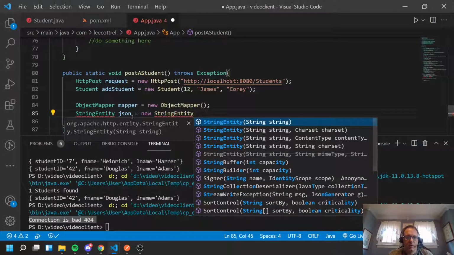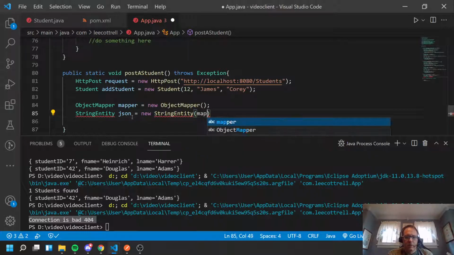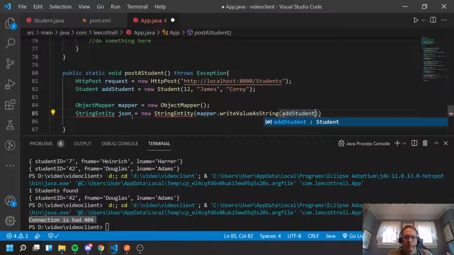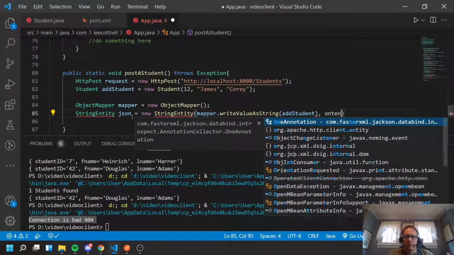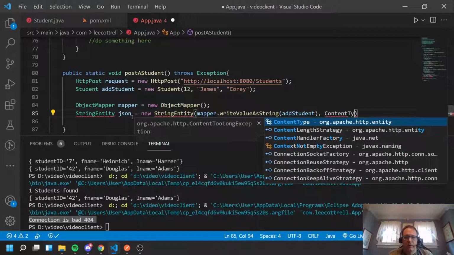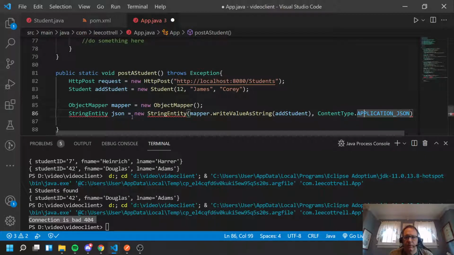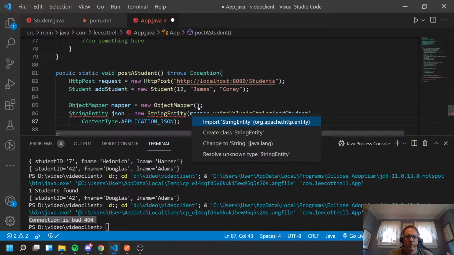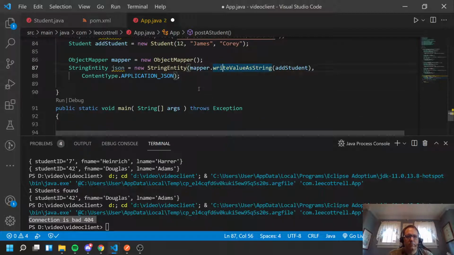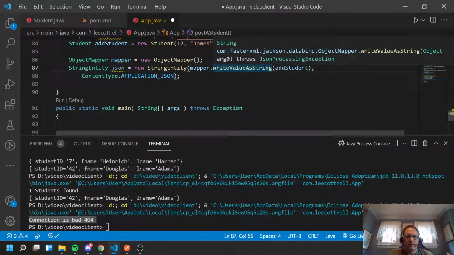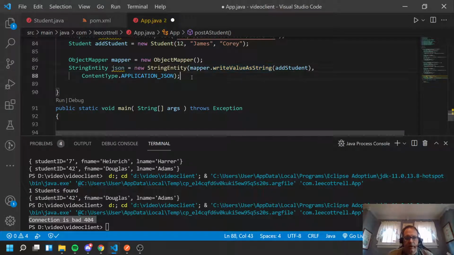So what it wants is it wants the string, and I'll use mapper to convert this thing over. And I'll use the content type of application JSON. You see a variety of different types here. We're using JSON. Press enter so we can read this. Why are you yelling at me? I thought I did that. Okay, so string entity converts my JSON object into a string entity, so it'll have the JSON string inside of it, and it'll let it know it's JSON.